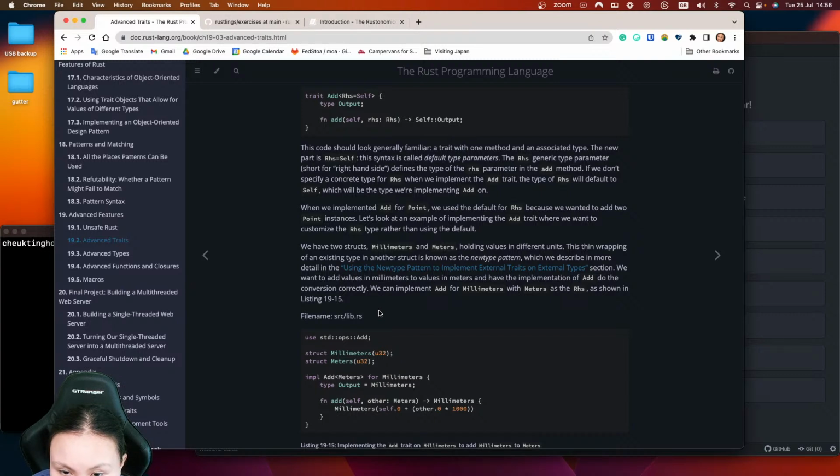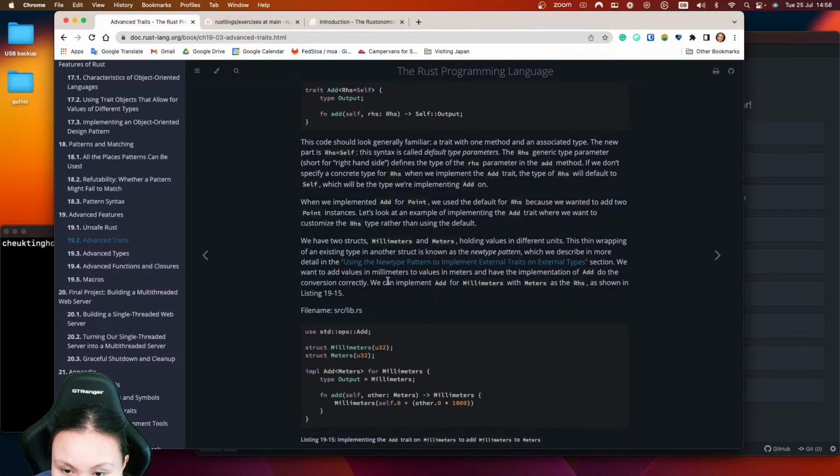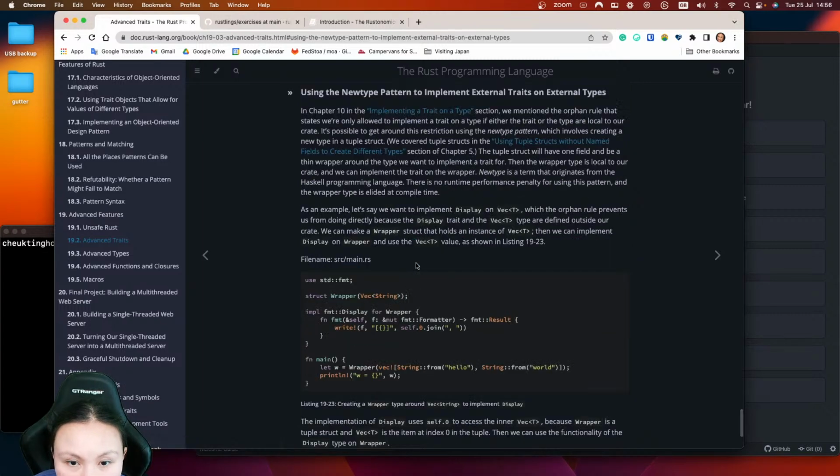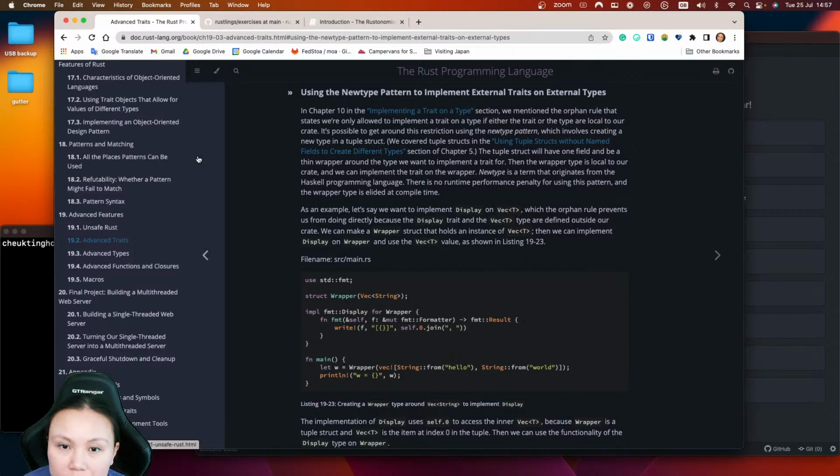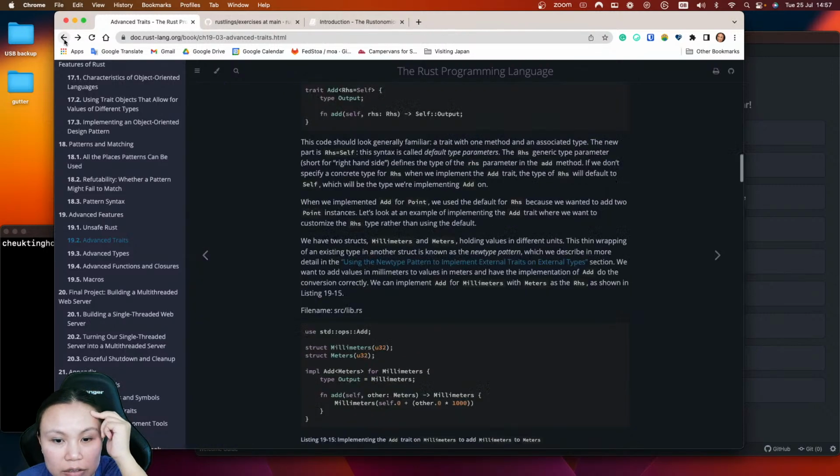You want to add values in millimeters to meters, using the newtype pattern to implement external traits on external types. What's this? So it's a new trait.